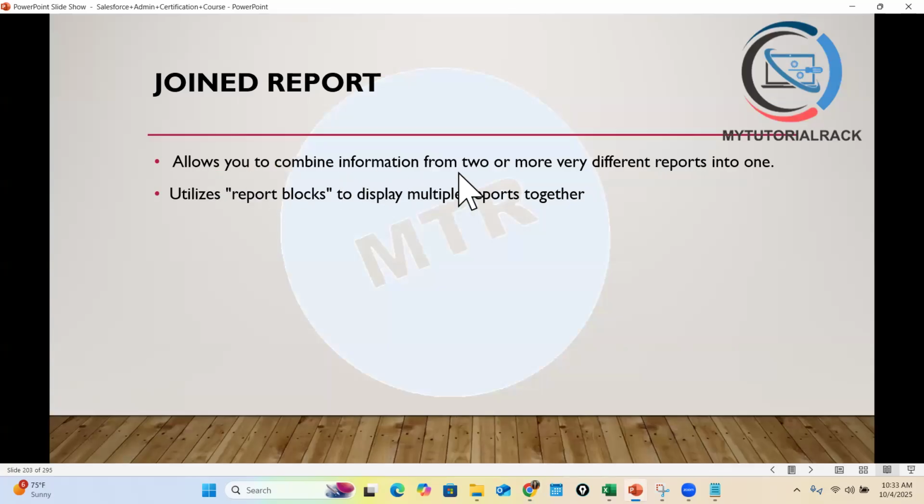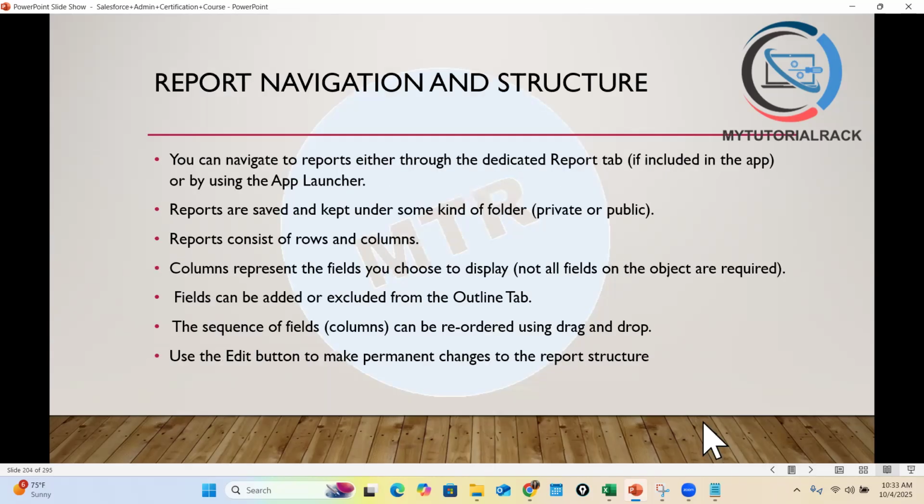It allows you to combine information from two or more very different reports into one. It utilizes the report blocks to display multiple reports together. So if you have multiple reports and you want to see them in one frame, you can do it through the joint report.